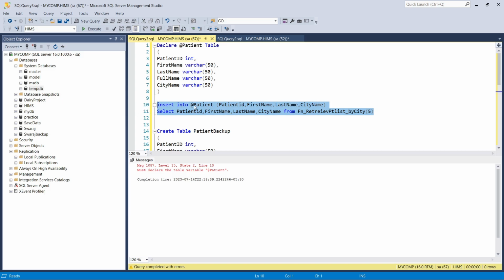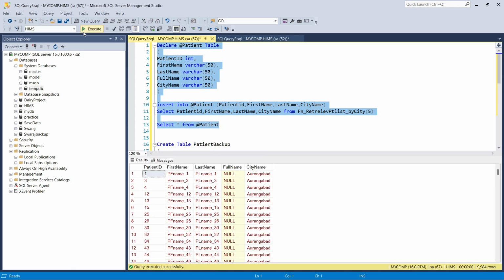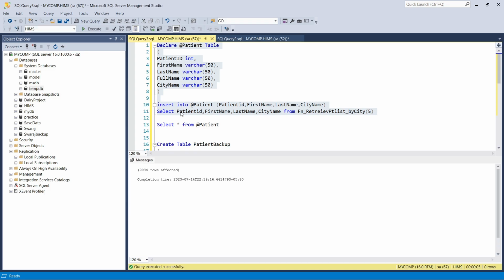If we declare the table variable and then we insert it, it is in one go, means one batch. We can call it one batch. Let's say select star from the patient variable. We have to execute in one stroke, and then we will get the data. If we declare it and then insert into it, it's fine, no problem. It will insert into it. Yeah, 9084 records are inserted.